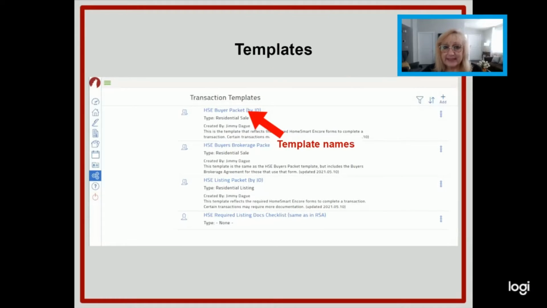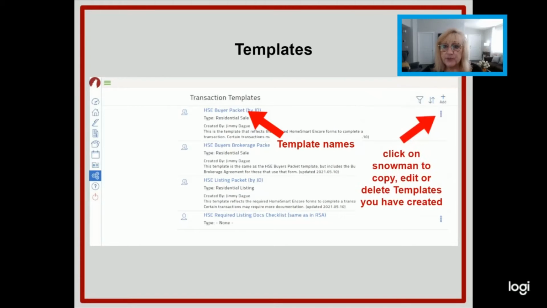So there's your template name. If you go to the 3 dots at the end of the template name, we call that the snowman, you would be able to copy, edit, or delete templates you have created. You can also hit the add button to create a template of your own.